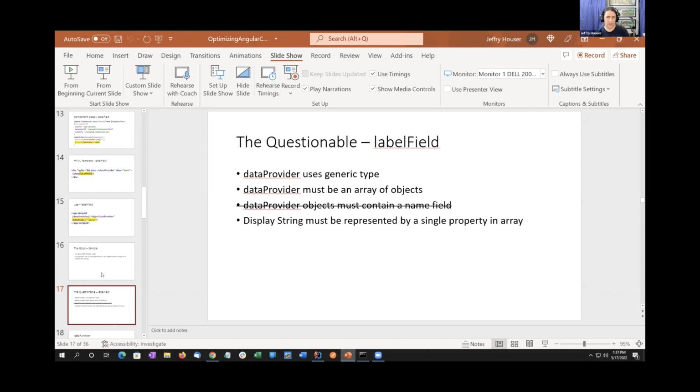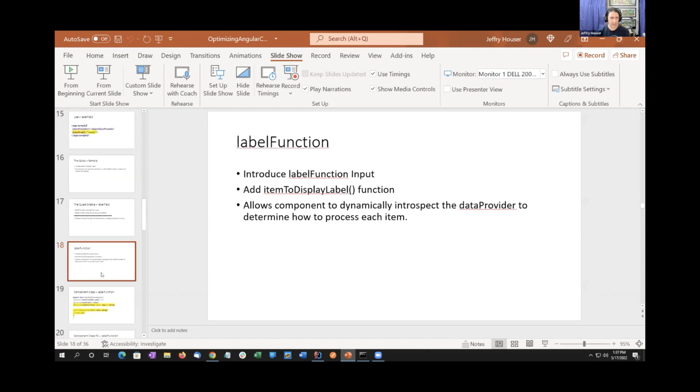So what are we going to do next? We're going to add something I call a label function, which is basically a callback function that we can pass into our component, so that the consumers of our component will know how to introspect their own data provider so our component doesn't have to. And I'll show you some examples of this as we go on.